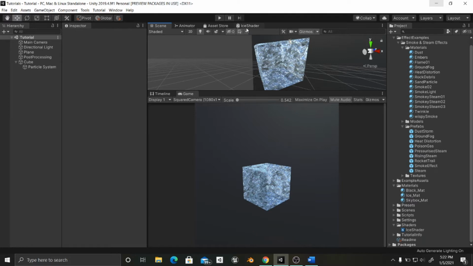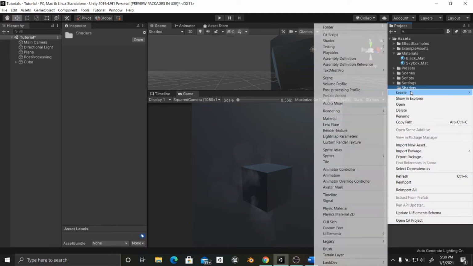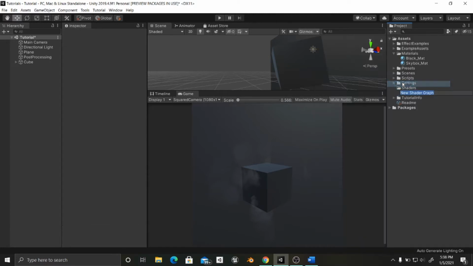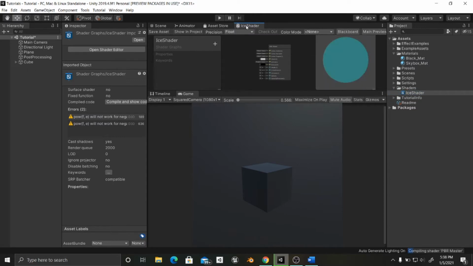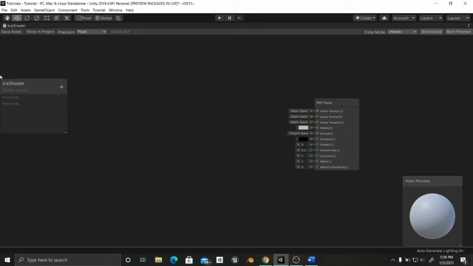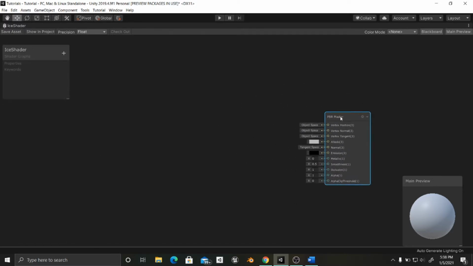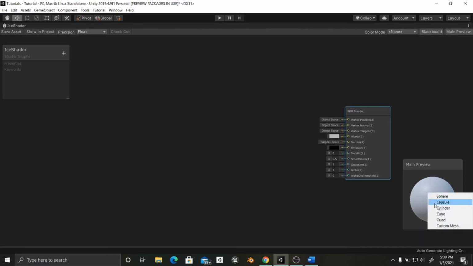Okay, so let's start. We're going to start by creating a new shader. Shader, PBR graph, and we're going to call this ice shader. We're going to double click it, and I'm going to maximize this so you can see clear what I'm doing. And here we have the properties up and the PBR master node. Now, first of all, I'm going to change my main preview from sphere into a cube, because that's what we're going to be working with.